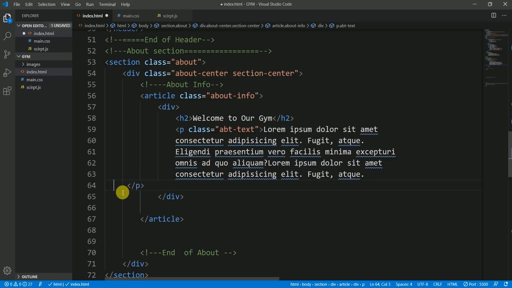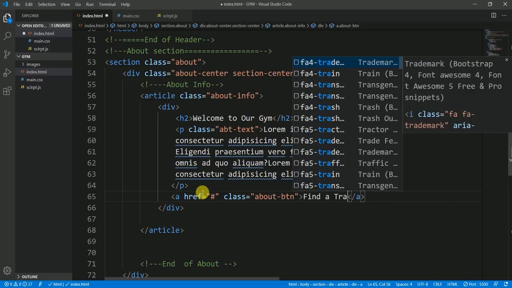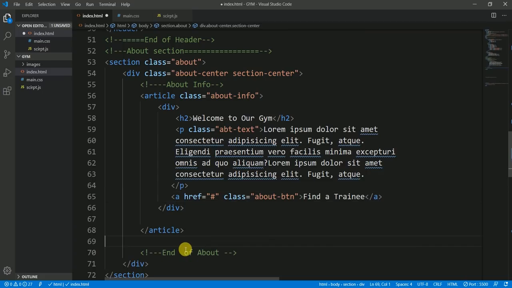So it's done. And here I would like to have a button, and for the button I want to have a link. The link is going to be blank, there shouldn't be anything, and the button class would be about btn. Okay, and find a trainee, and that's all. The markup for about info is finished.